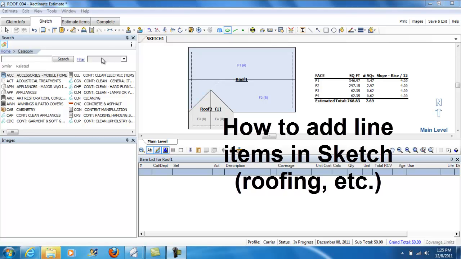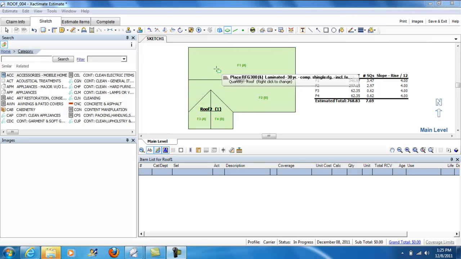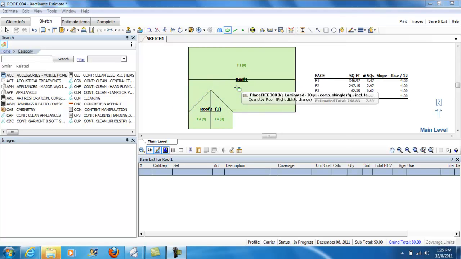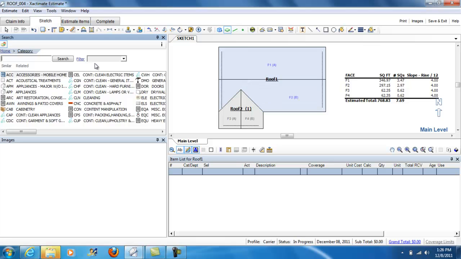Hey gang, I got a lot of questions about adding line items to the roof in Sketch, so I wanted to go over it quickly. I know we went over it in class, but I just wanted to spend a little time with it. Excuse the background noise, I had to prepare this fairly quickly. So, anyway, I am going to apply some roofing material to this roof right here, okay?